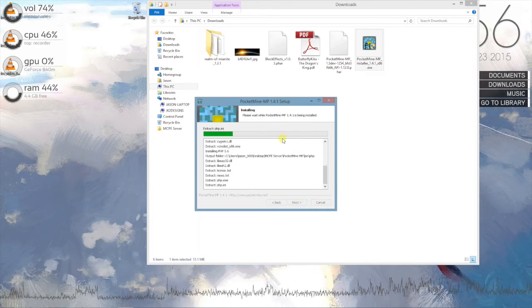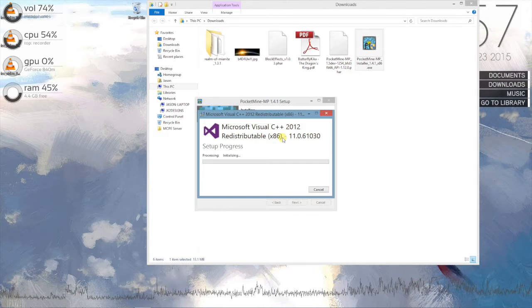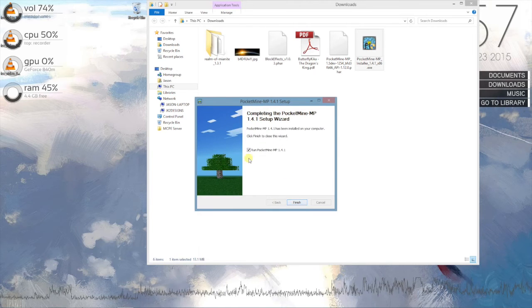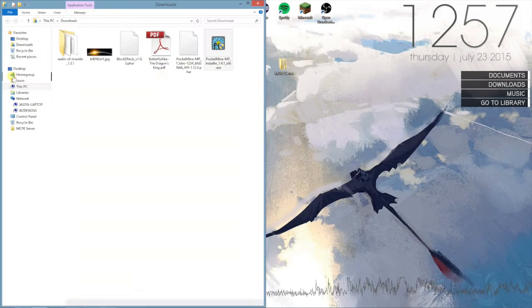And install. Depending on how fast your computer is, this could take between a couple seconds and a couple minutes. There, it's done. So now you just hit next, and now it's completed. Now uncheck that so you don't run it immediately. So finish that, and now leave the downloads folder open.